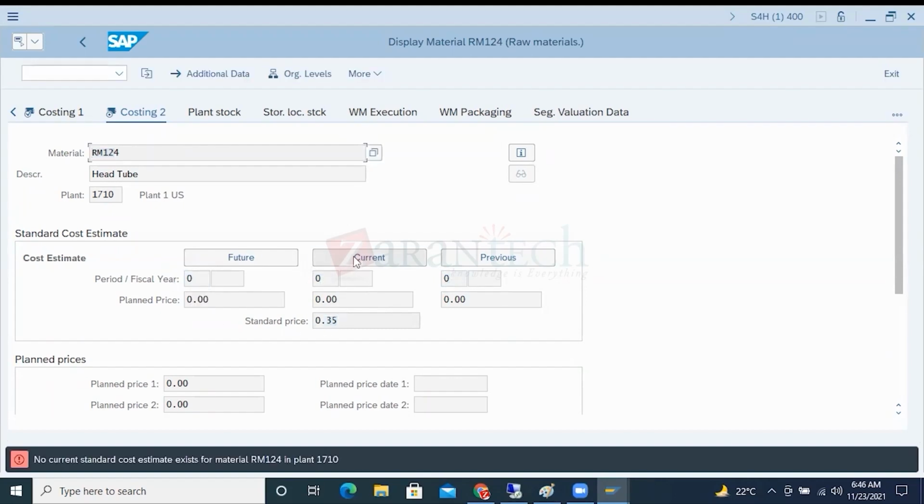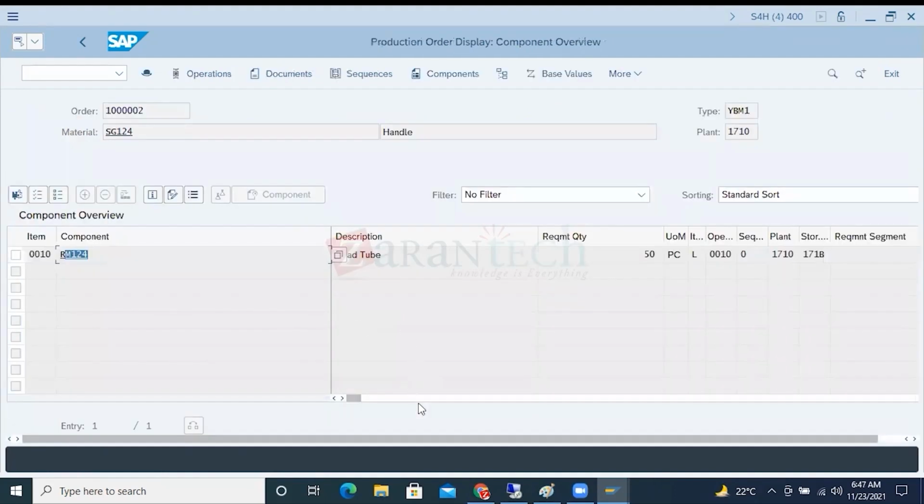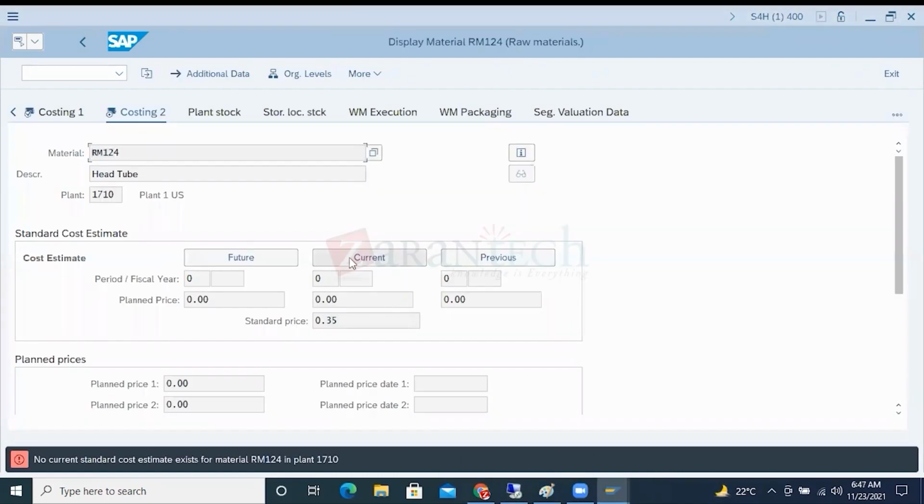If I go to the current period, no standard cost exists for the material. So you have not executed any standard cost for this particular material in the month. That is the reason. If I come to this material, there is no cost component, nothing, because you have not calculated. So if I want to see the total cost estimation also, I cannot see it. Why? Because you have not executed it.